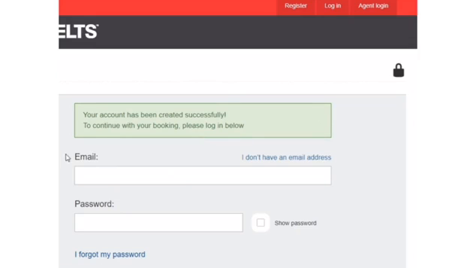So here you can see they say your account has been created successfully. To continue with your booking, please log in below. So we have to log in with the email that you selected.